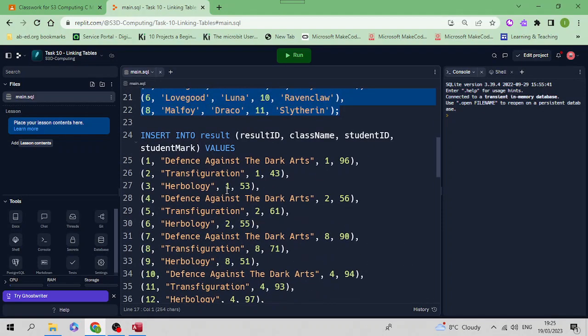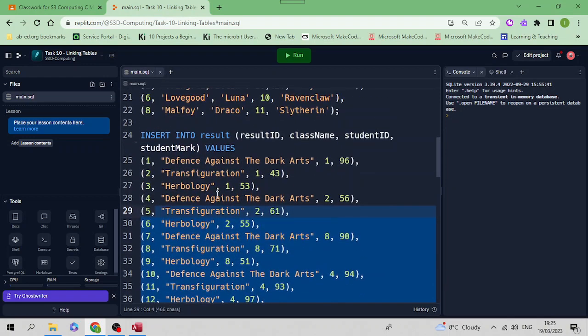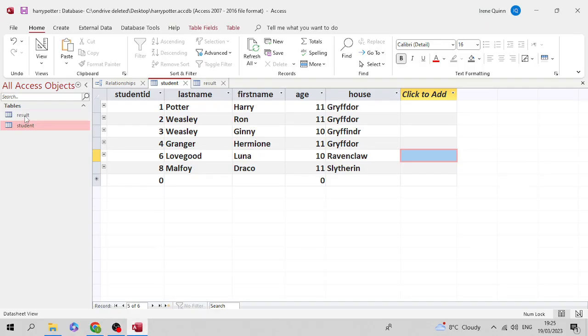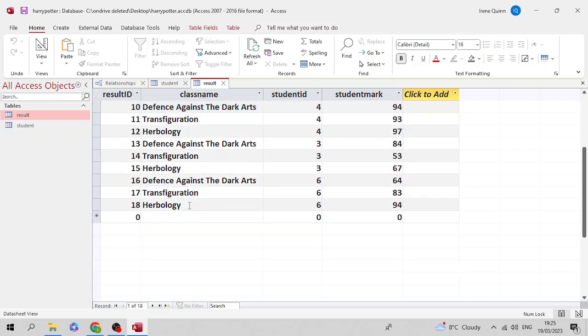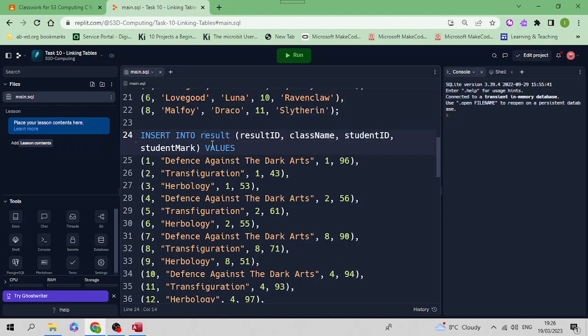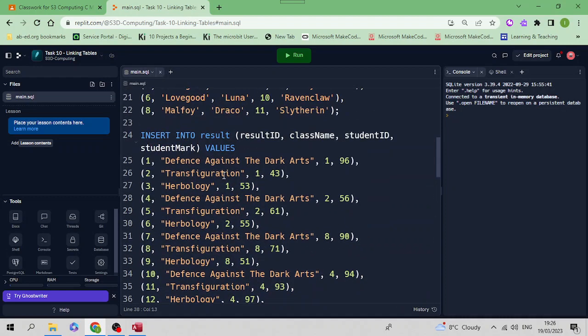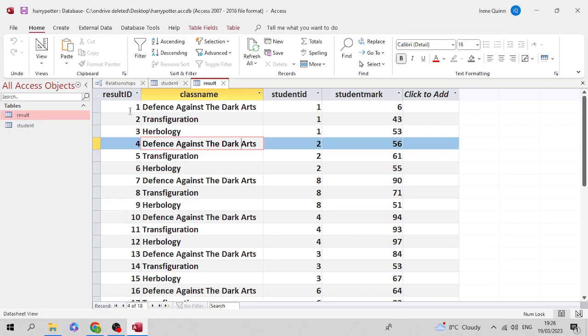Then we have another insert into statement over here where we're adding rows, 18 of them, into the result table. What is that going to look like? I'll open the result table over here and you'll see that there are 18 rows, and this is what it'll look like after that SQL statement, the insert into, has been run, inserting all of those rows into the result table. So there it is: result ID, class name, student ID, and the student mark.